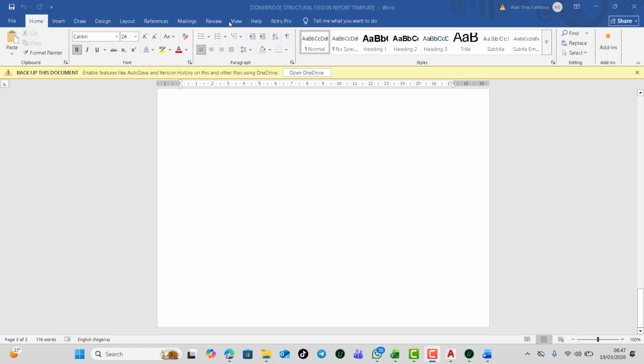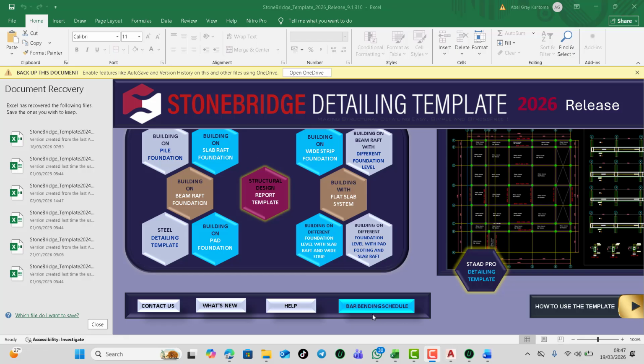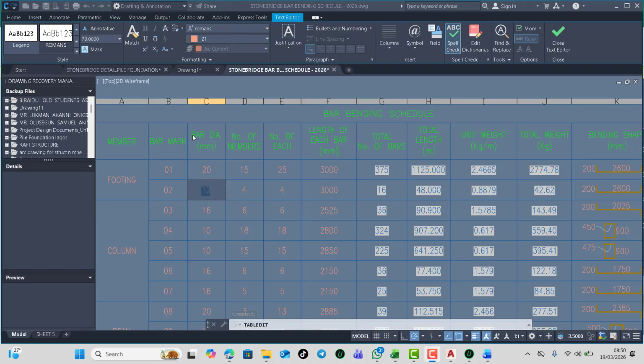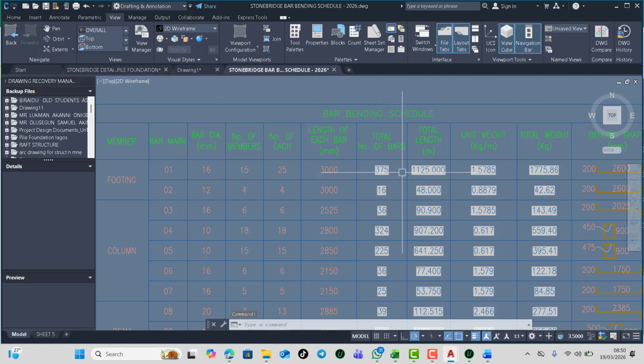So similarly, we can do it for the bar bending schedule. All you need to do is just allow it to open. Alright, so for your bar bending schedule, let's say for your footing, the reinforcement thickness is 16. Now if you click on 16, you see automatically the total weight, which is in kilogram, will definitely change. You see every other information that is here will update automatically by itself. So you can use this to achieve your bar bending schedule for your footing, for your column, for your beam, and for your slab.